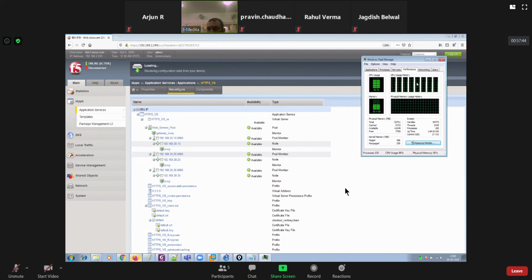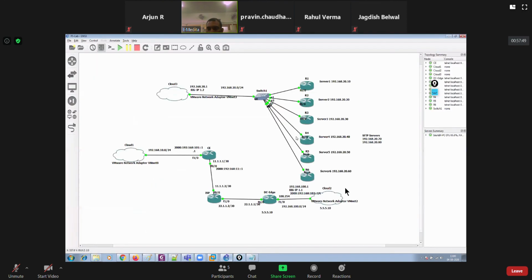Oh my God. Secret utilization is quite high. But let me do one thing. At least I can shut down these three routers.